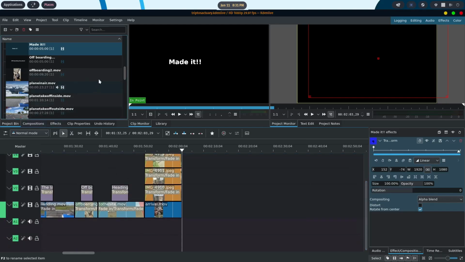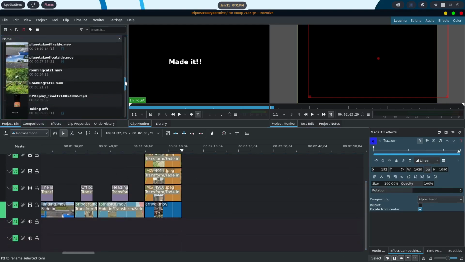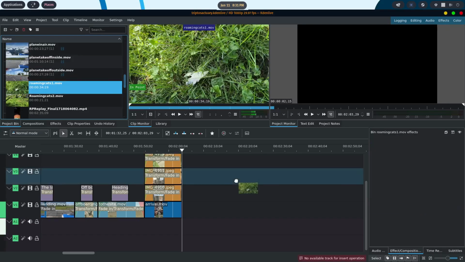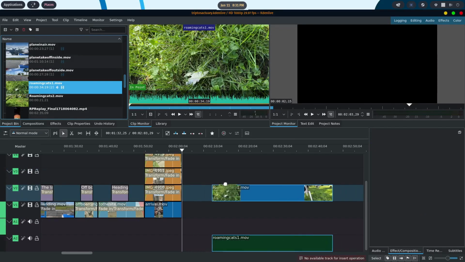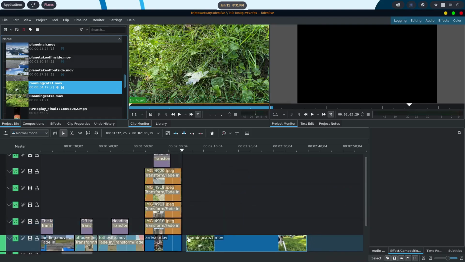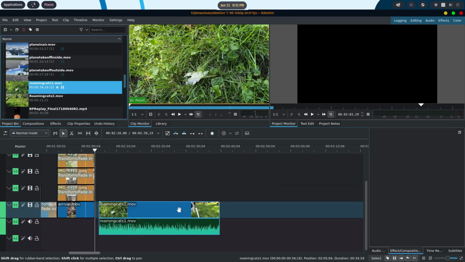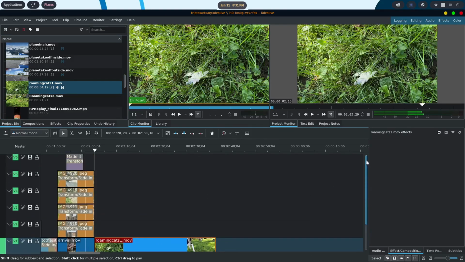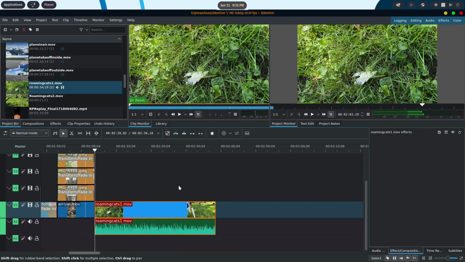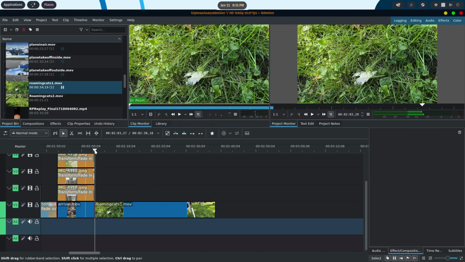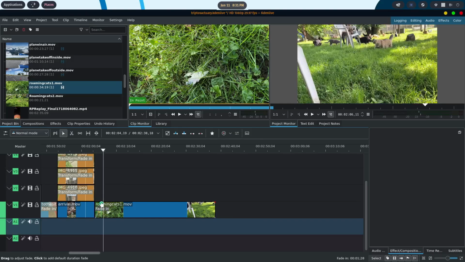Now let's go ahead and add the roaming cats 1. So we'll put this in here. And if you hold shift and scroll up or down with your mouse wheel, rather than having to grab the scroll bar over here, you can just hold shift and then scroll up or down. Let's get rid of the audio track. Now let's scrub this out. Let's do a fade in on this.